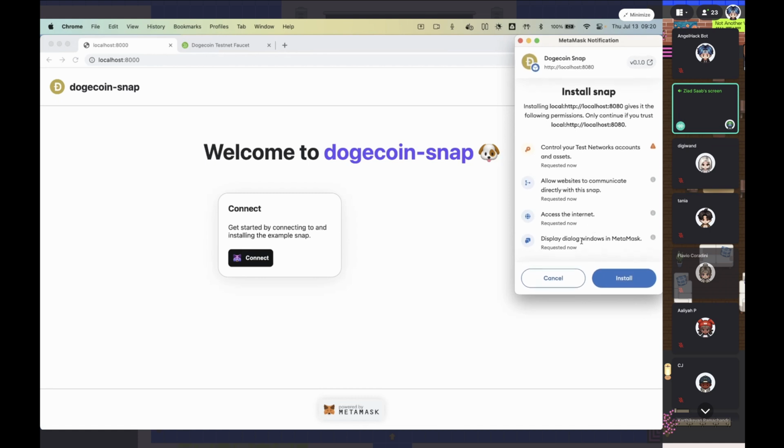And the last permission that the snap is requesting is to display dialog windows in MetaMask. Why? Because before you broadcast the transaction, when you do a regular Ethereum transaction, if you have a Dapp that wants to suggest a transaction to you, you get a pop-up asking you to confirm this transaction. You don't just want to let MetaMask send the transaction right away. Well, in some cases you do. For example, if you're building account abstraction with session keys and you want to temporarily allow a wallet to send multiple transactions on your behalf, but in the general case, you want to display a confirmation.